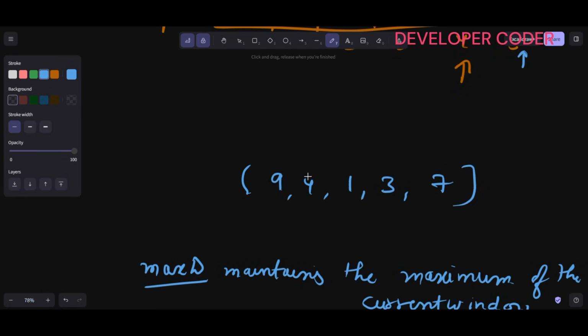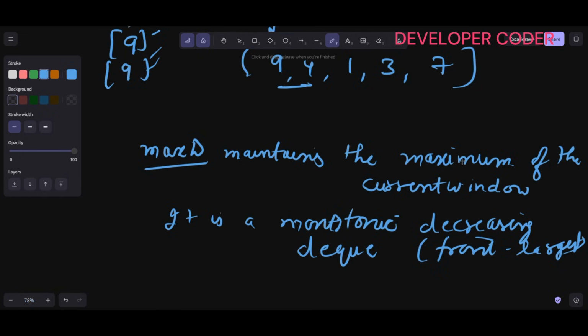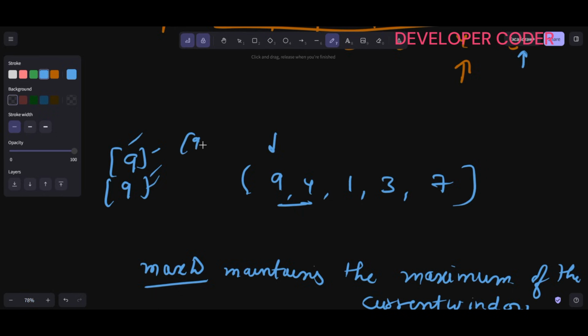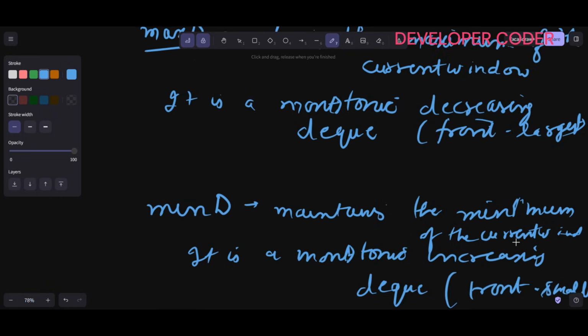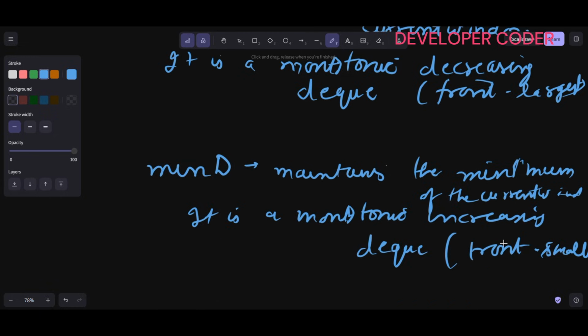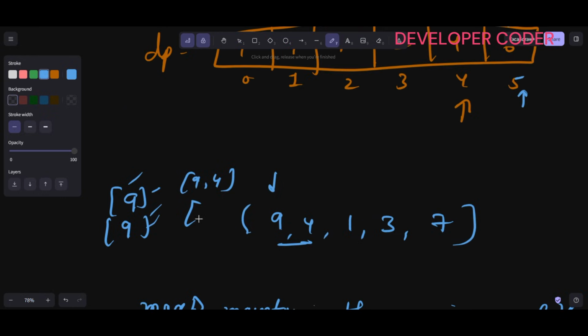So until here, max and min are going to have the same elements, and both are valid, right? Then next 4 is going to come. Max is going to maintain the maximum of the current window as a monotonic decreasing deque, so my max is going to become 9 4. And min maintains the minimum of the current window, monotonic increasing, and the front is the smallest, so definitely I can't take 9 and 4, I have to take only 4. So now this is invalid, right?